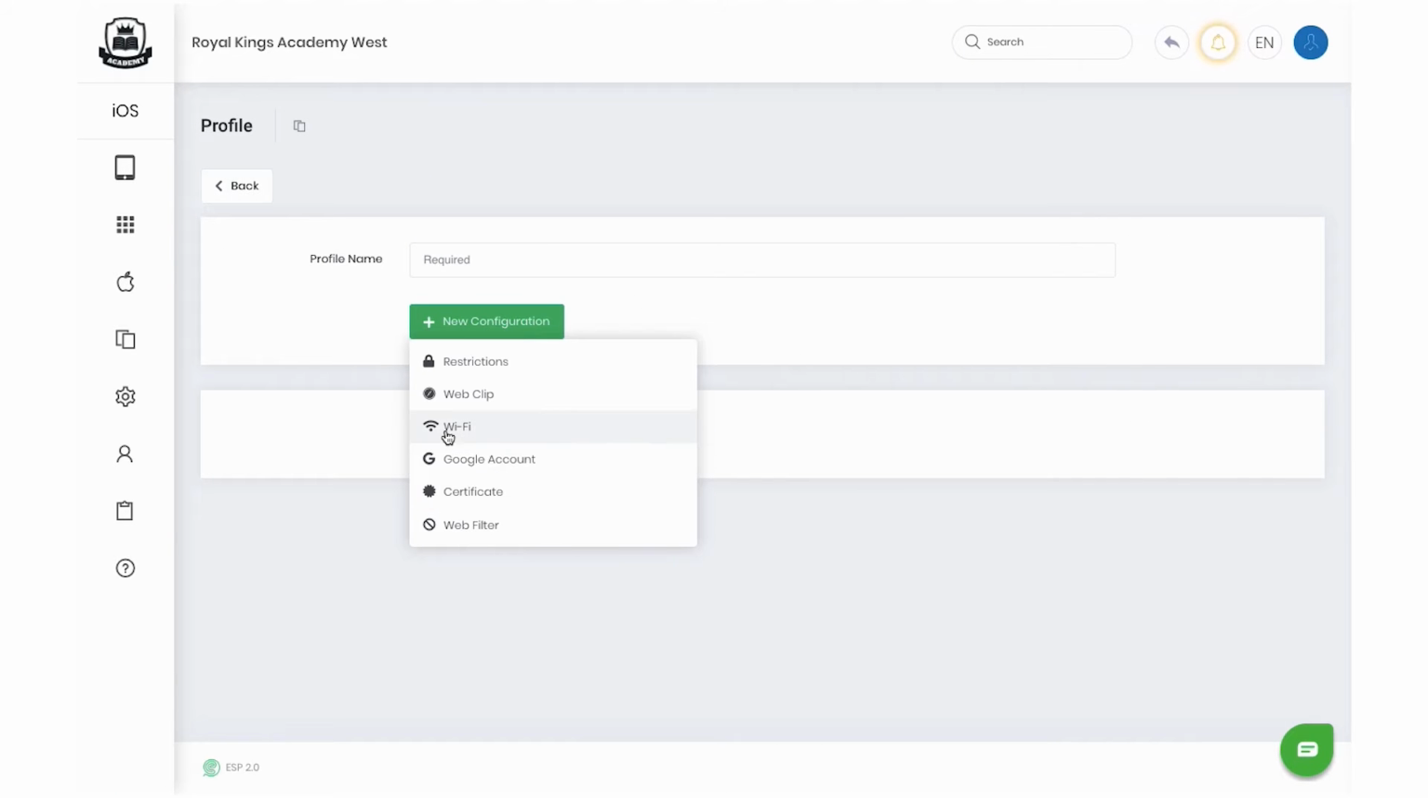There are several other ones which are used a lot within ESP. If you want to put a web clip, in other words, like a shortcut on the iPad home screen, then you can add a web clip with a link straight to a website. One thing to remember about web clips is that there is a limit to how long the URL can be. So if you need to do a web link or a web clip with a long URL, you're going to need to use one of the shortening tools online like Bitly.